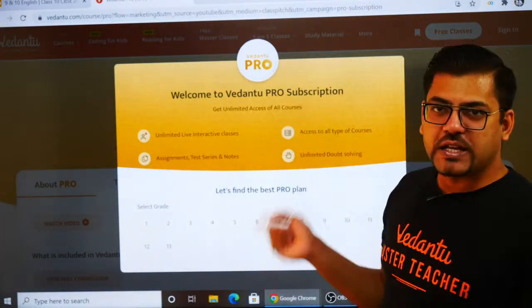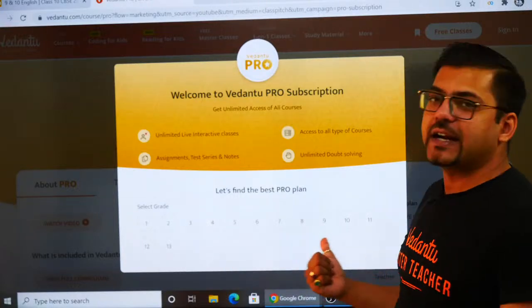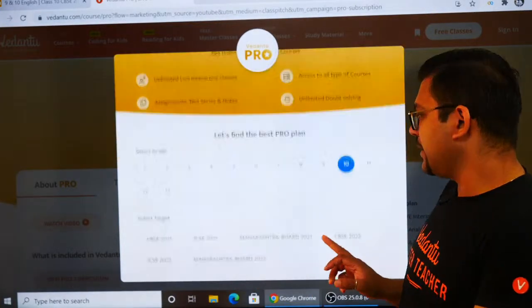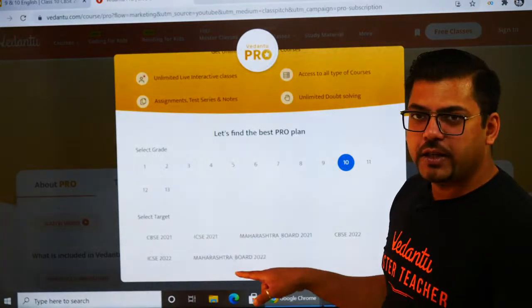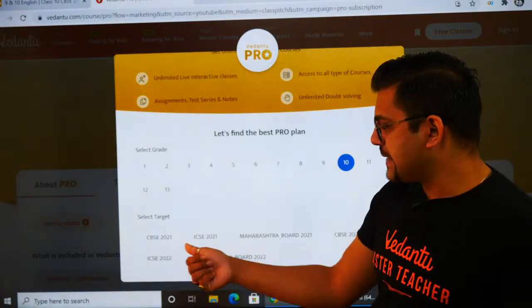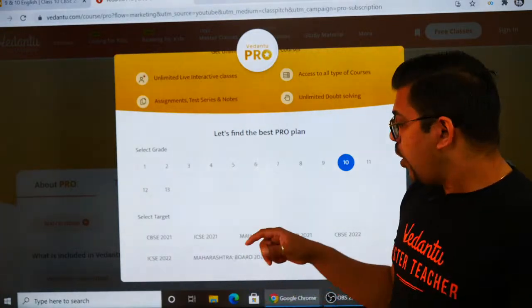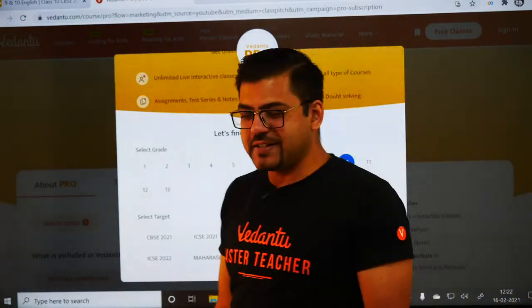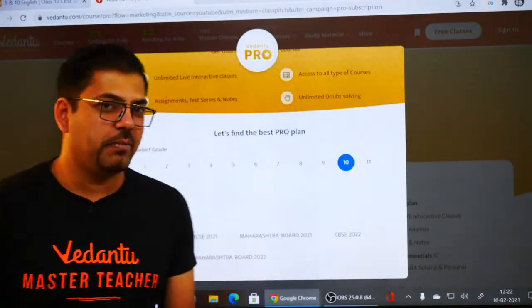So you will be able to reach this website. Here you have to select your grade, 1 to 9, whatever your grade is. So select class 10th. Then select your board: CBSE, ICSE, Maharashtra board. Or you want to take it for next year. Some of you might be feeling, sir, the board exam won't go well this year, like I will fail.